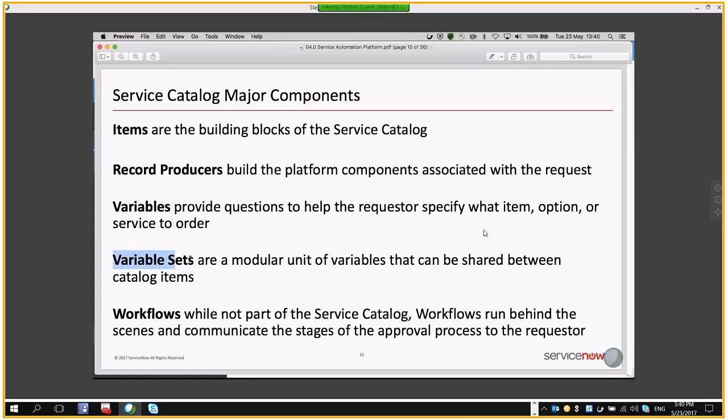If you've got similar items with the same variables, you've got variable sets. So these are modular sets of variables. You don't have to keep reinventing the wheel. You can reuse them. So if you're talking about laptops, typically CPU, how much storage you want, screen size, etc., you could have a variable set that you could use against all of those.